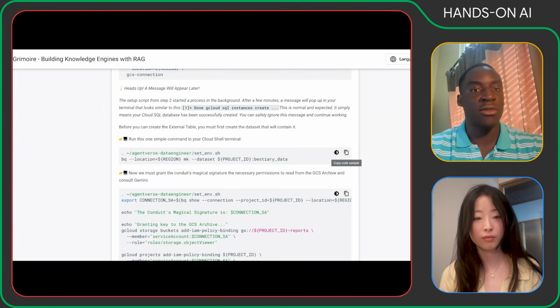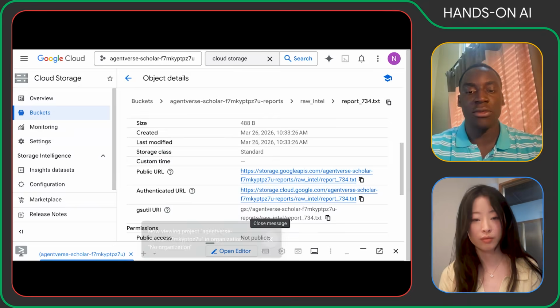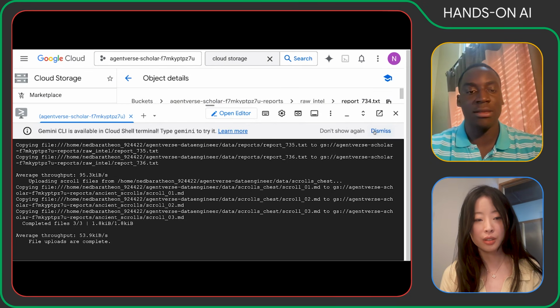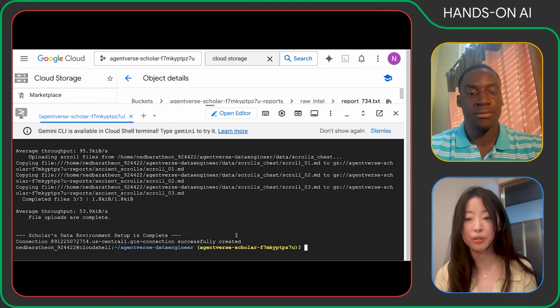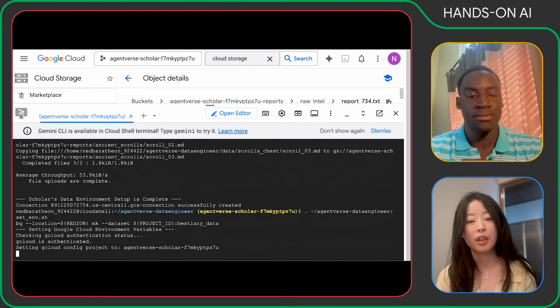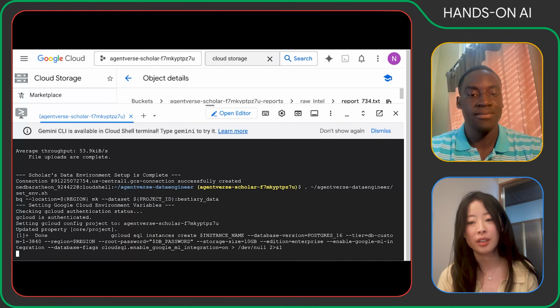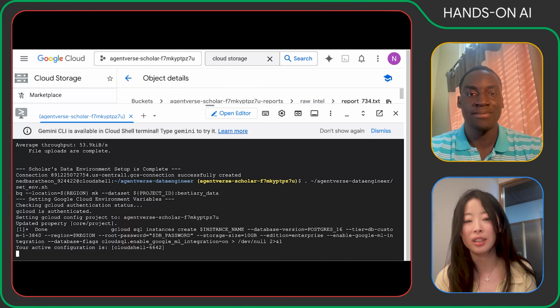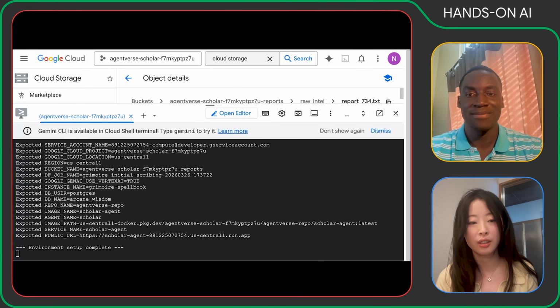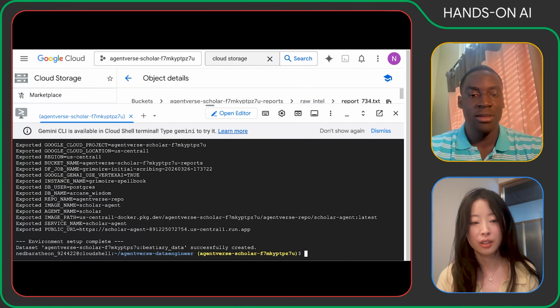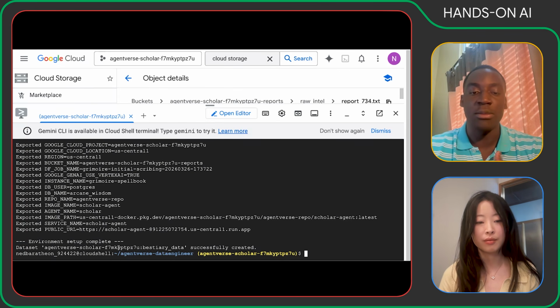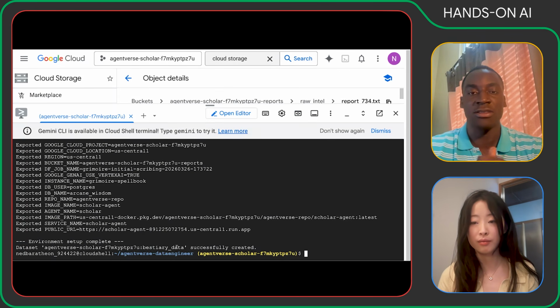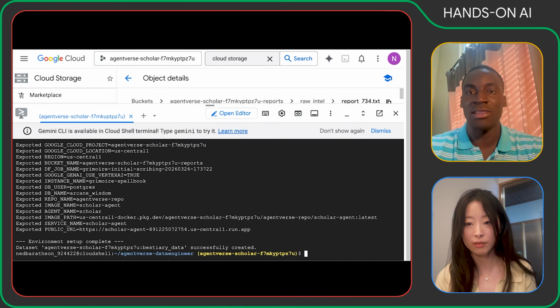Coming back to the terminal, we now want to run that command. This points to the data so that in BigQuery you can directly query the data without actually loading it. You can see that the dataset in the Agentverse Scholar project, bestiary data, has been successfully created. That's great, and we're going to navigate to BigQuery in a second, where you can see the empty dataset.